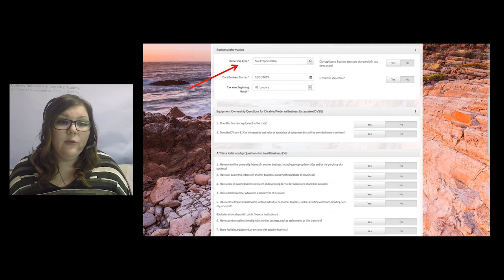So that would mean if your business used to be a sole proprietorship and turned into a corporation, or was a corporation and is now an LLC. That's a business structure change. And then if the firm is a franchise. Then underneath there we have some questions.